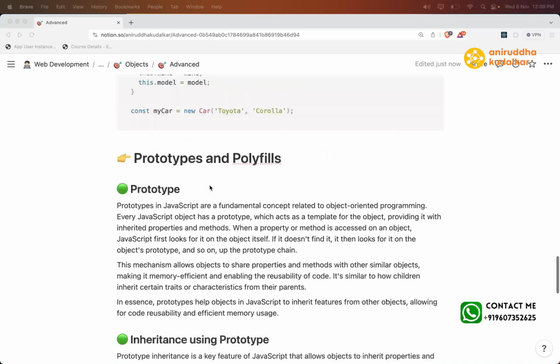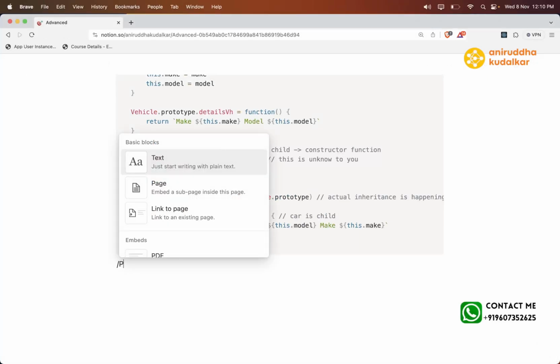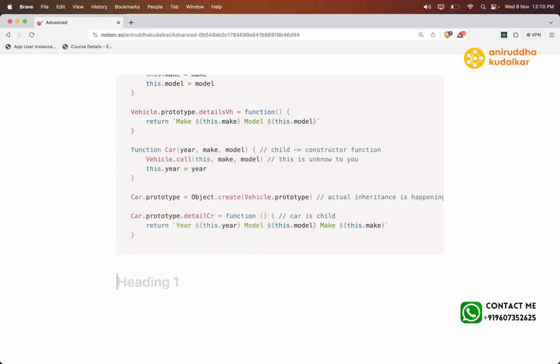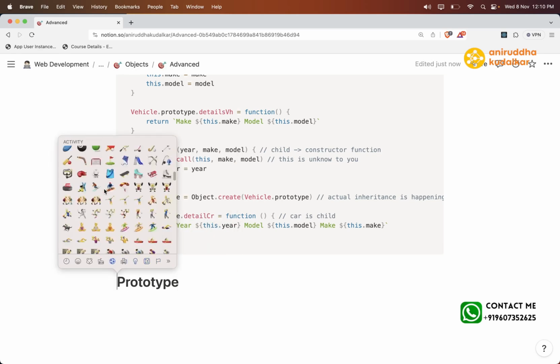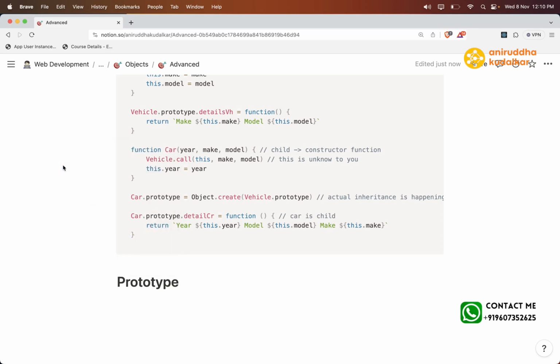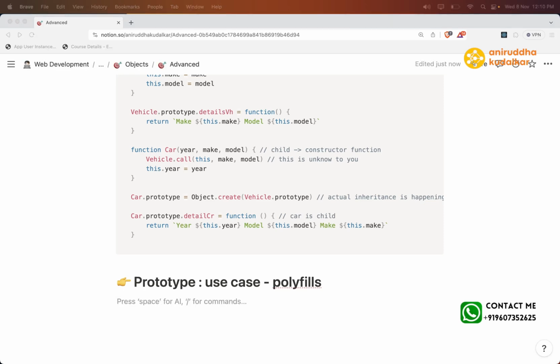Yes, sir. So one use case of the prototype, here we can say use case H1. Prototype is used absolutely everywhere, but one of the use cases is polyfills. So what do you mean by polyfills?